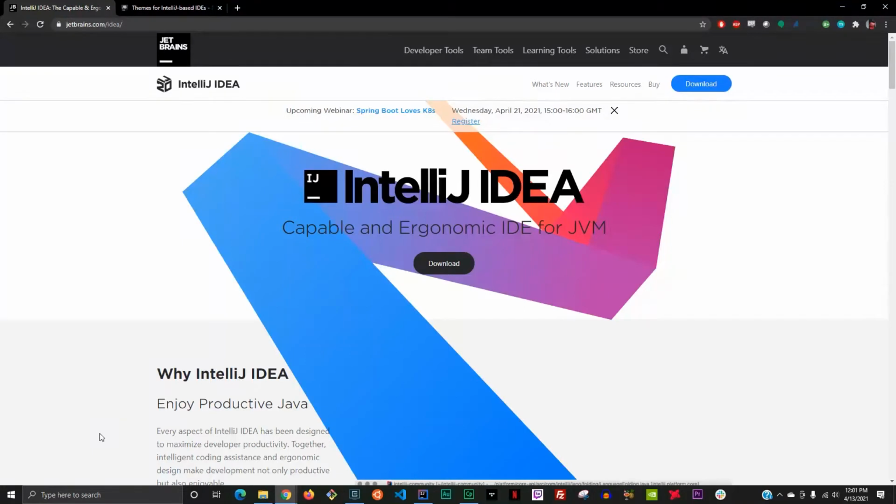Hey guys, welcome back. So today we'll be covering IntelliJ, knowing how to create a Java application on IntelliJ and running it in regular mode and also in debug mode, and knowing how to put breakpoints in your code.